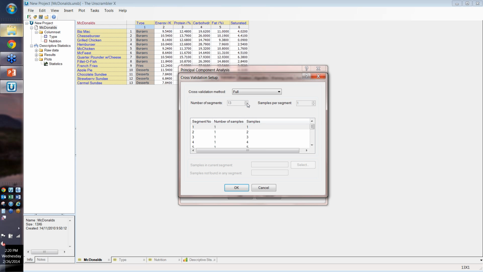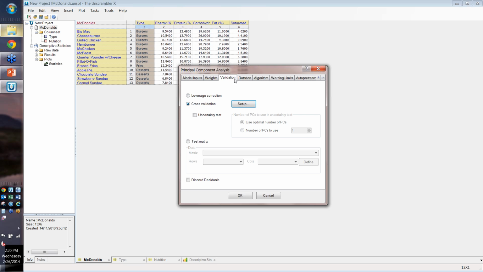We have a very small data set, so we're just going to do a full cross-validation method, but there are other options. You can do random, you can have custom, systematic if you have batches you want to pull out, systematic if you have repeated variables or repeated samples that you want to test, or by category variables. But we're just going to do full. And again, that's under this validation.